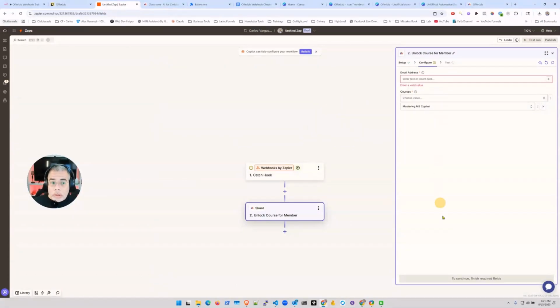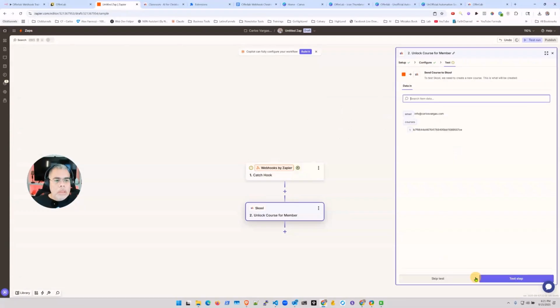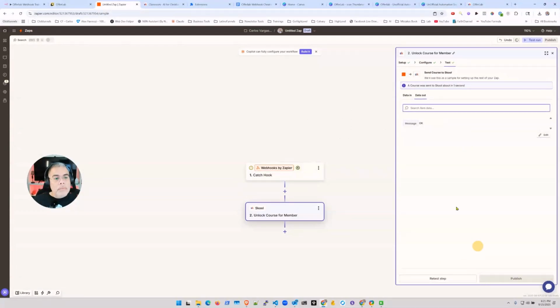You can have multiple courses if you want to, and you need an email address that's going to come from the webhook. So for now, just to test it, for info, and we're going to continue, and I'm going to test a step. Message okay. That means that that user was sent an invitation to join Skool and have full access to that course that you decided in there.